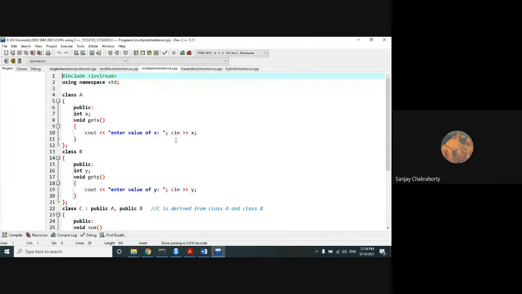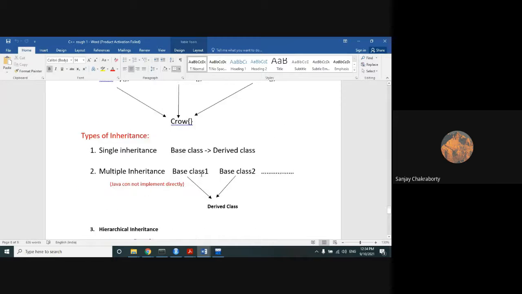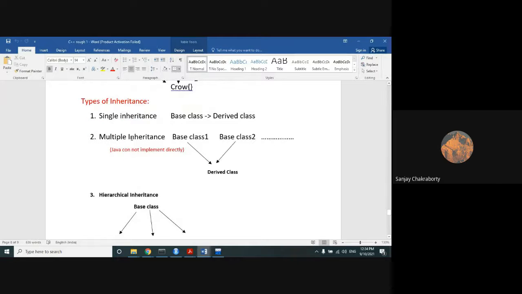Now the multiple inheritance. What is multiple inheritance? Let's check it out again. Those who forget about multiple, this is a multiple inheritance. In multiple inheritance, there must be at least more than one base class or parent class, and only one derived class.